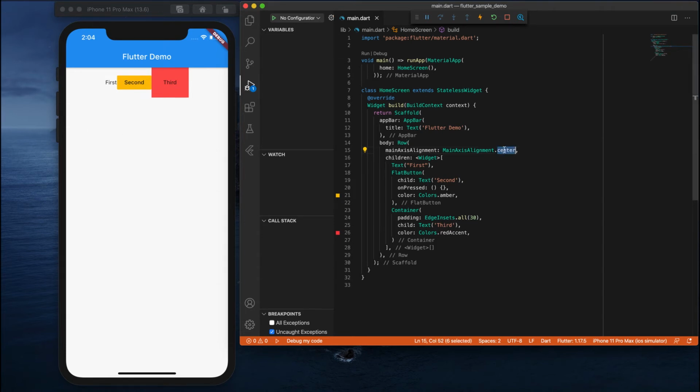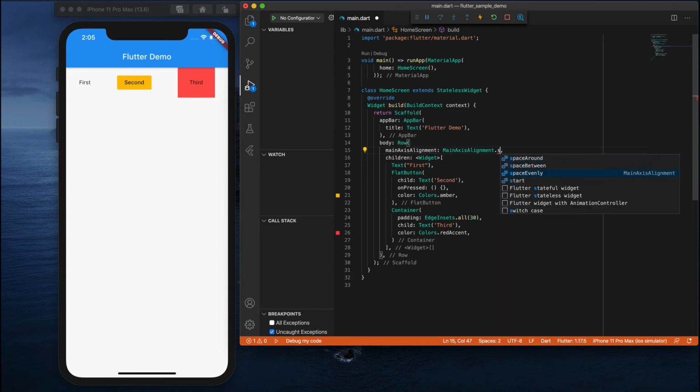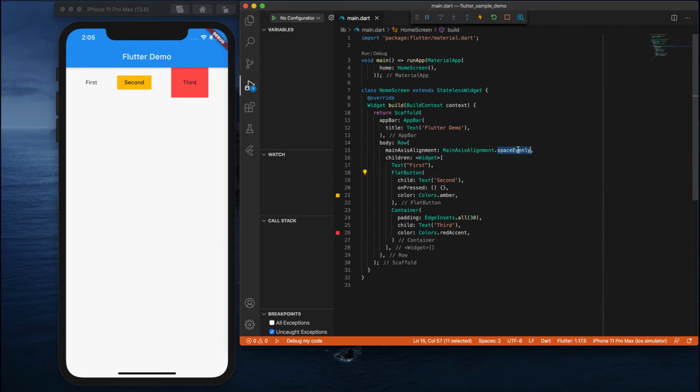Start is the default property, so even if you don't apply anything, it automatically takes start. When you apply end, you can see it applies to the end. In the same manner we have other properties, like space around. If you apply this, it is properly aligned with proper spaces. Another property is space evenly. You can see, right? So these are the different ways you can work with the Row using main axis alignment.